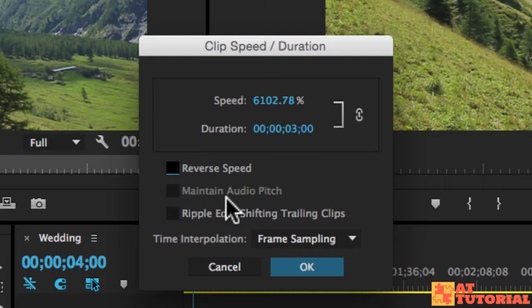If there is audio and there's someone talking, you can maintain audio pitch by checking this box. Otherwise, if you speed something up, people's voices will get really high, or if you slow it down, people's voices will get very low. So this has a way of actually maintaining the pitch of a voice or of the audio even with a speed adjustment.